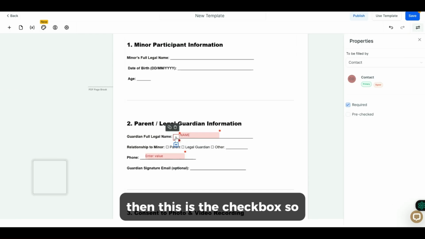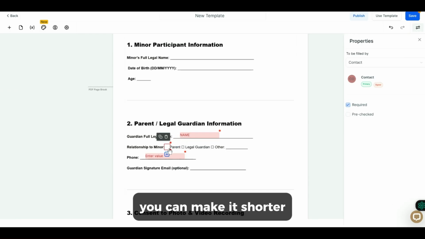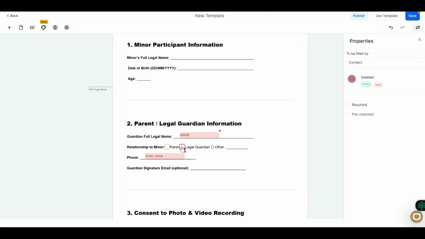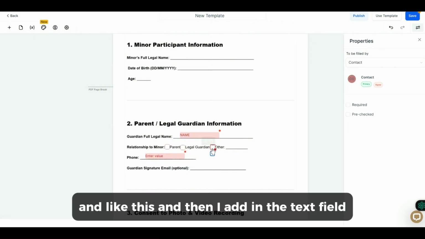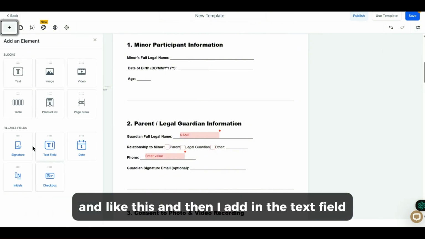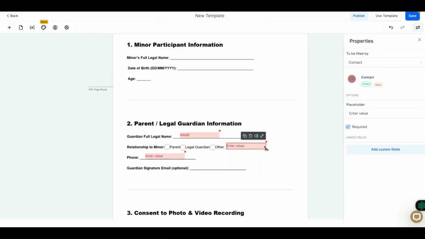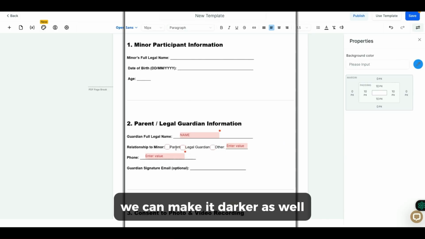Then this is the checkbox. So we can make it shorter like this. And we can have it not required like this, and like this. And then add another text field. We can make it not required as well. And there you go.